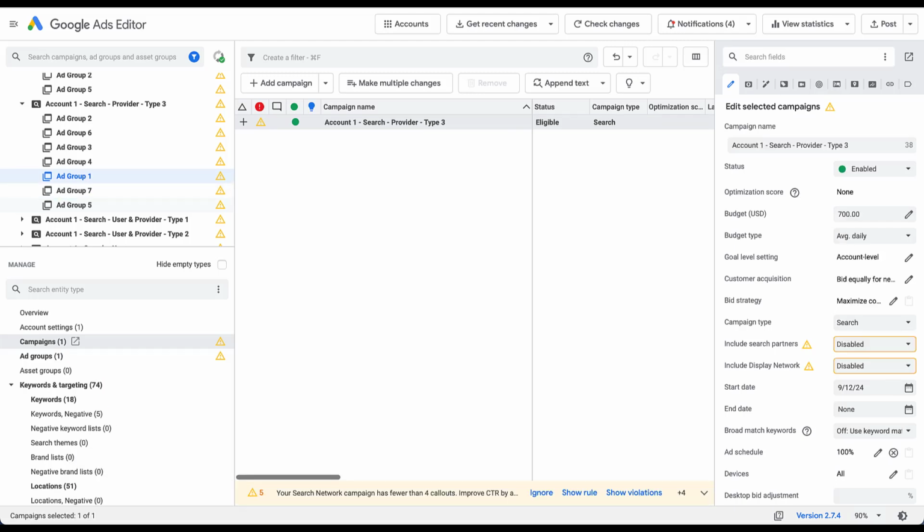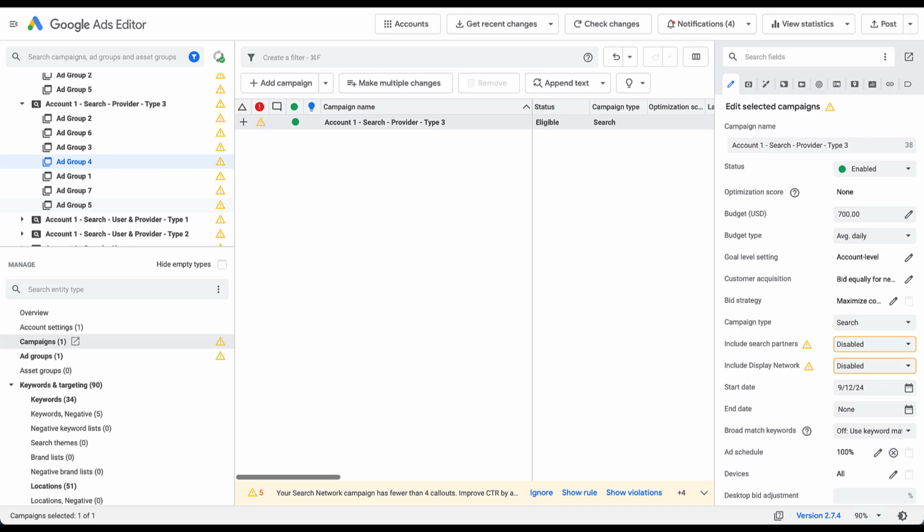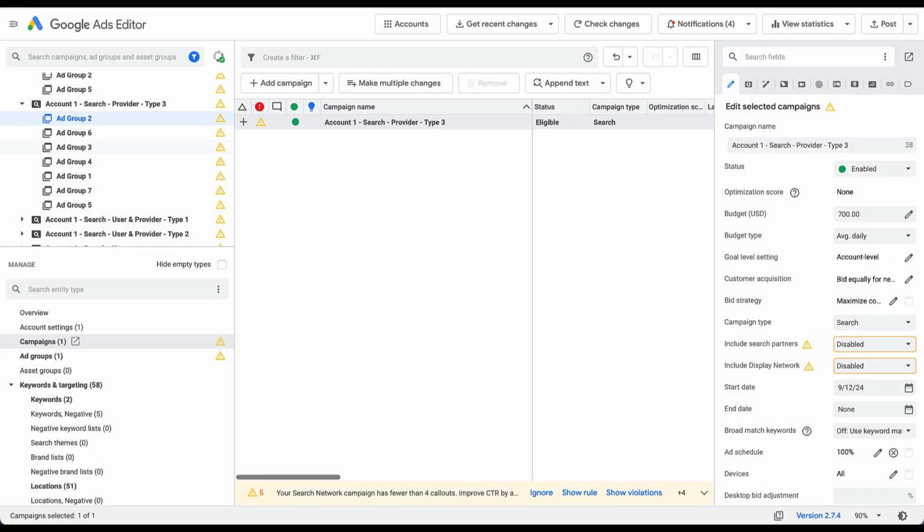Overall, we have pretty low keyword counts. 18 is getting a little higher. 34, now we're talking. That's getting a little higher. Let's see what the other ones are. This one has 2 keywords in it, then 4, then 2. Okay. Ad group 4 is where we've got a ton of keywords.